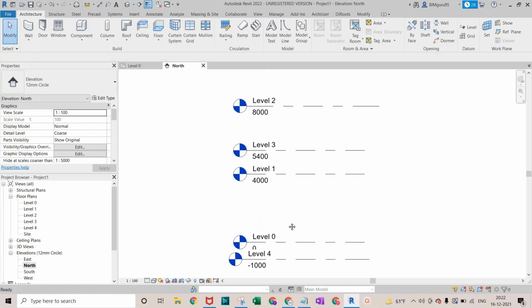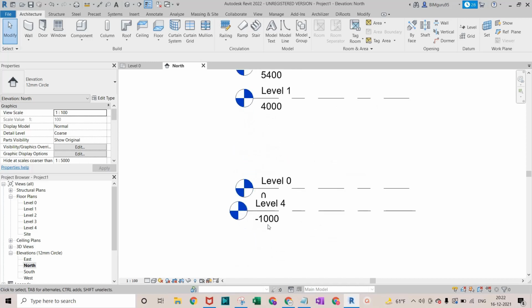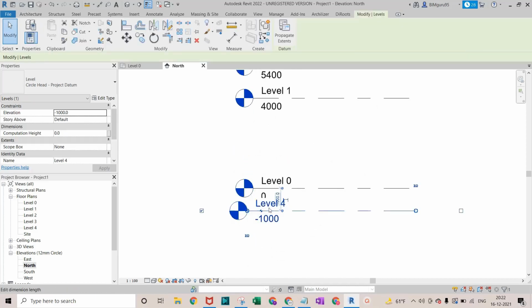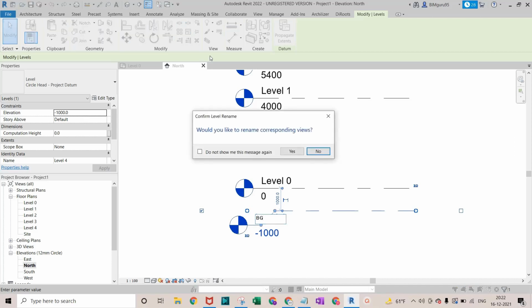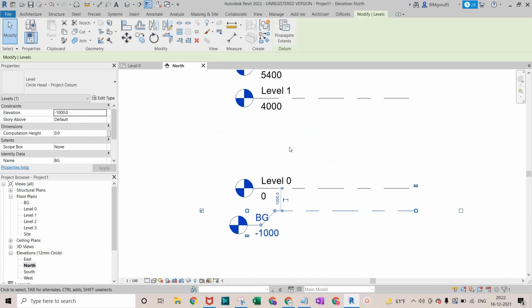So we have created all the levels. I'll rename it as basement BG, something like that. Would you like to rename the corresponding view? Yes, but in 99% of cases, we'll go with no. Why have I done these things? Because I want all my view names as per the levels.